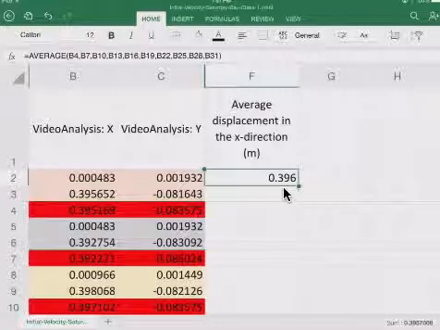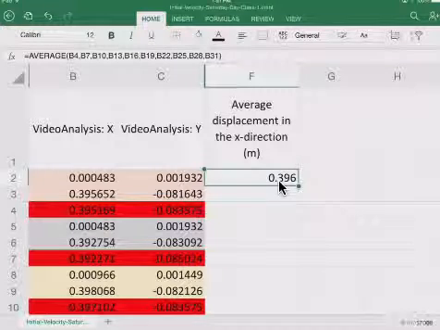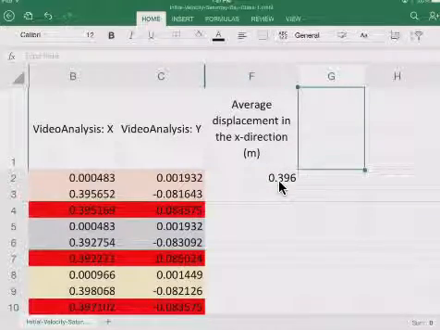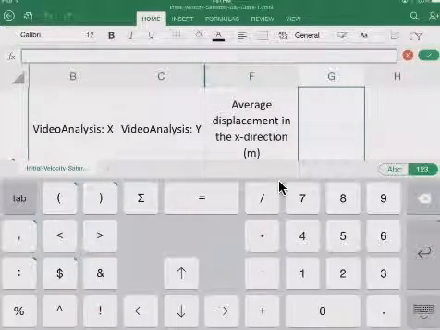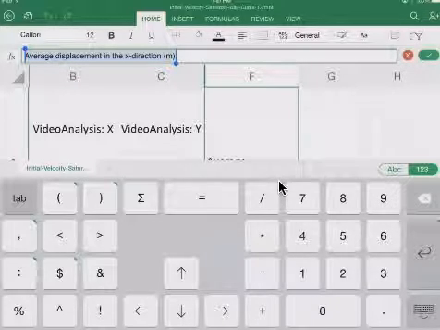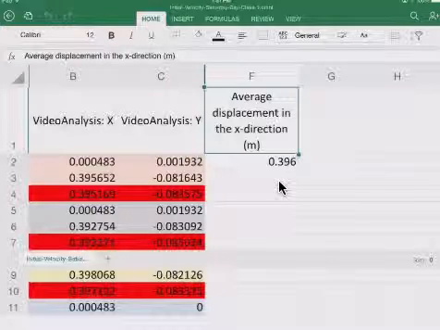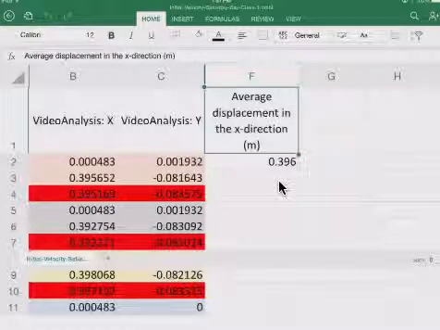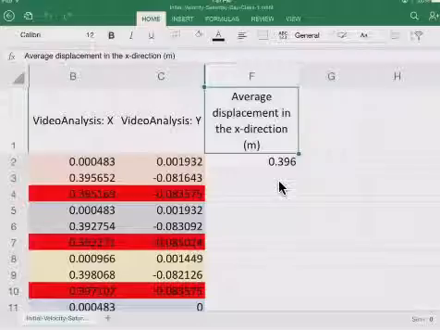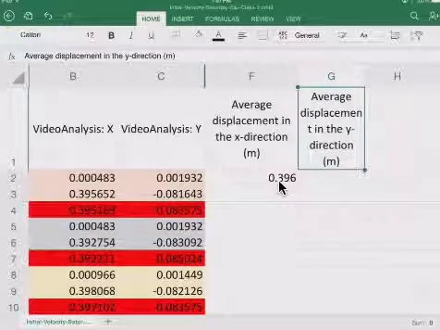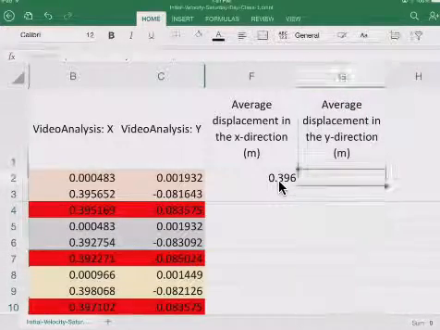So now we end up with 0.396. These are our significant digits, okay? And so now we have our average displacement in the x direction. So the next thing we want to do is we want to do our average displacement in the y direction. So I think I just want to copy this. Copy, and I'll just paste it. And so I'll go up here and just change this x to y. Okay? So now we know that this is the average displacement in the y direction.